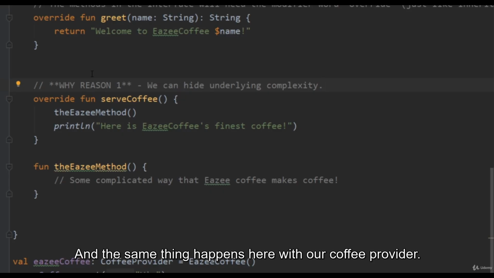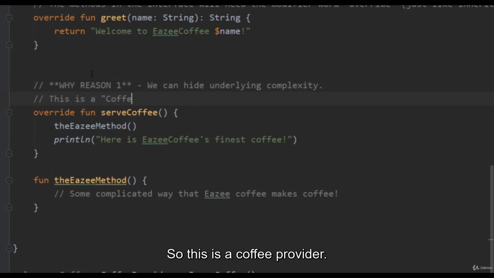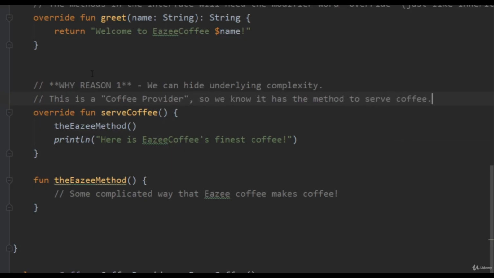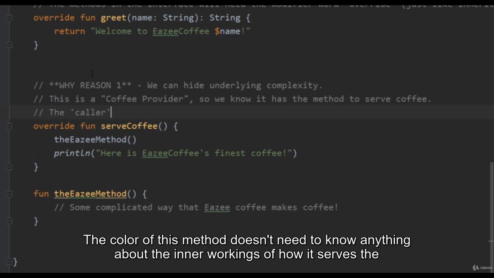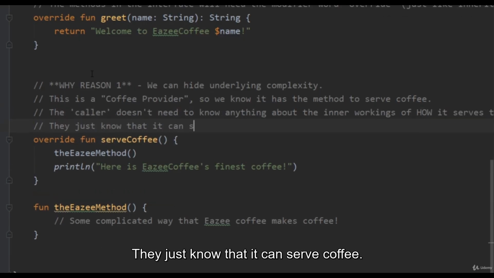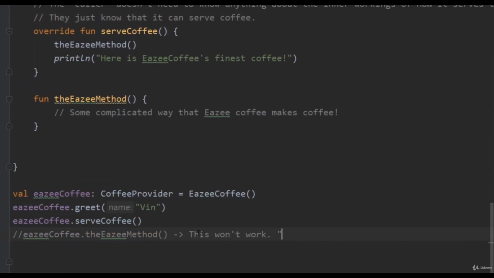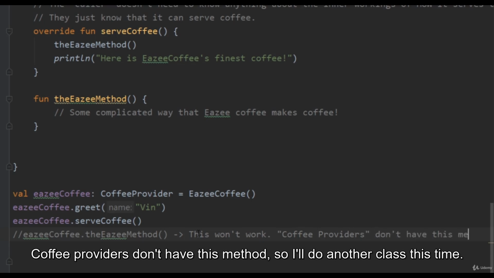And the same thing happens here with our coffee provider. So this is a coffee provider. So we know it has the method to serve coffee. The caller of this method knows that it can serve coffee. I'm just going to comment out this line and say, this won't work. Coffee providers don't have this method.